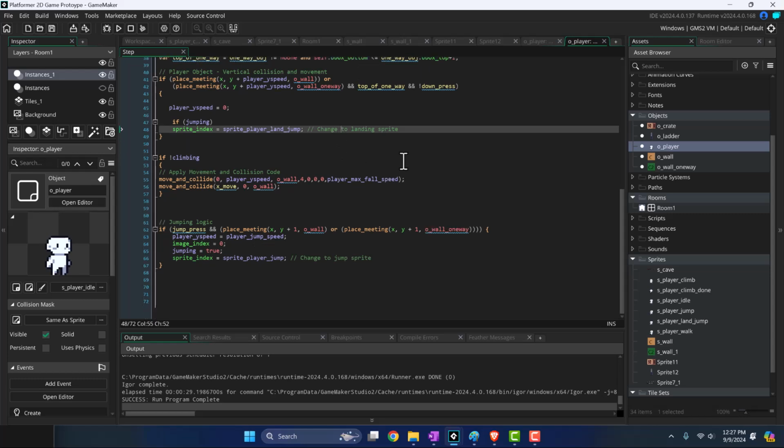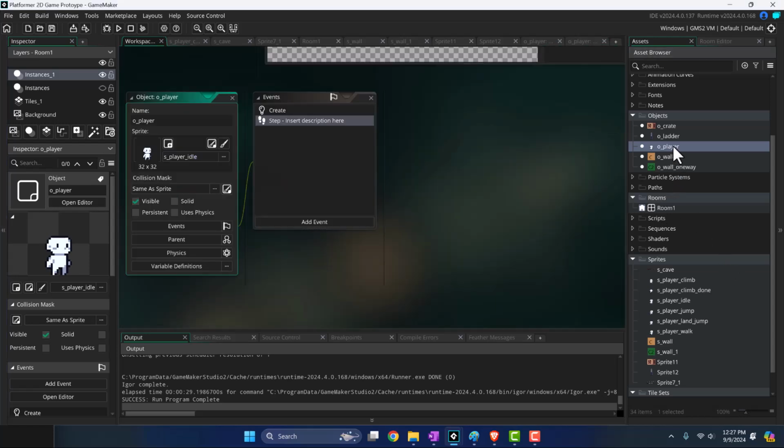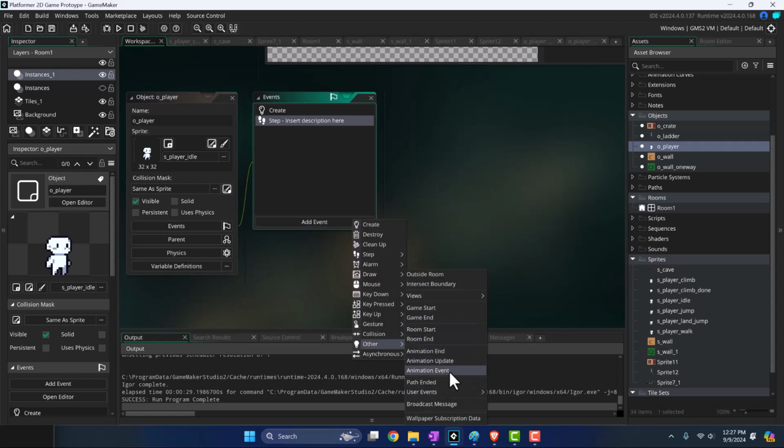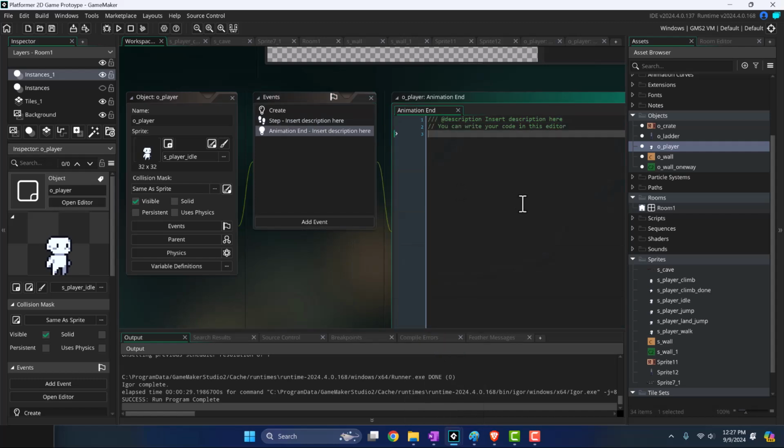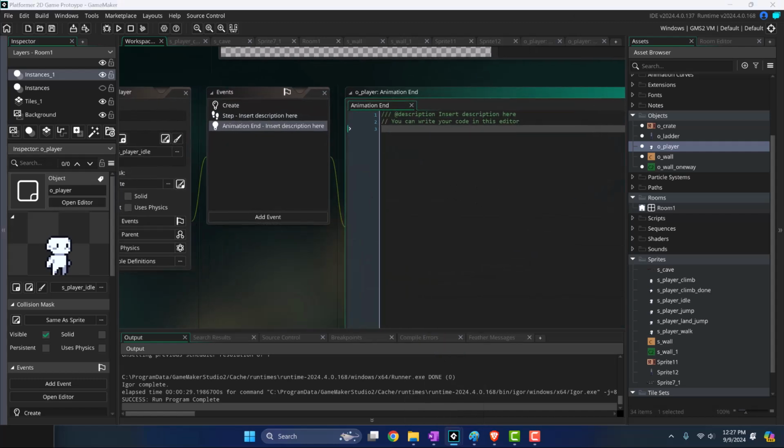But what we also want to do is, after the player land jump animation is over, we want to say, all right, jumping is now set to false. We're done with jumping. And so what we need to do next is we're going to use another event here. In this event, we're going to go to Other and go to Animation End. And in Animation End, we want to account for two conditions.